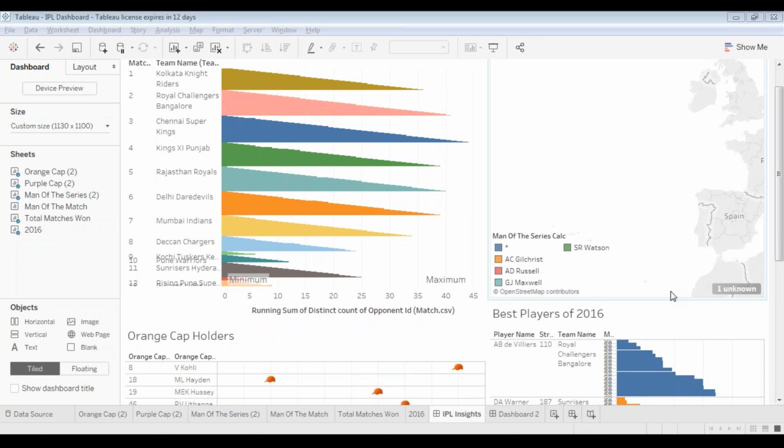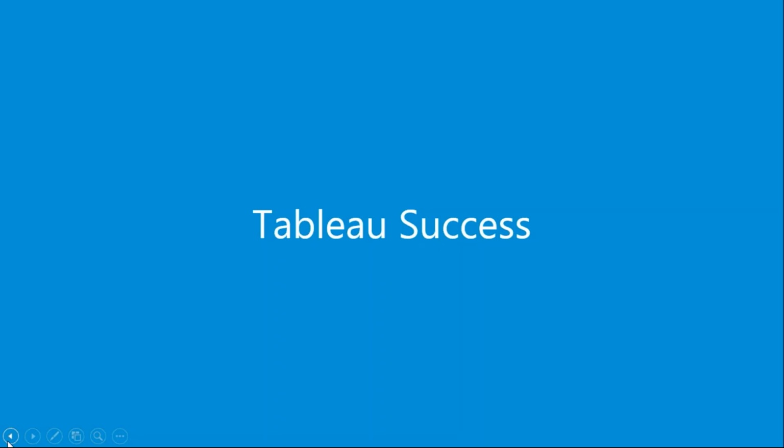So this is what you can do with Tableau. This is how you can create dashboards. You can add more sheets to it and you can adjust it in different ways also. So any questions till now? All right. So now you know how interesting Tableau can be. How can you make insights so easily just by visualizing your data?